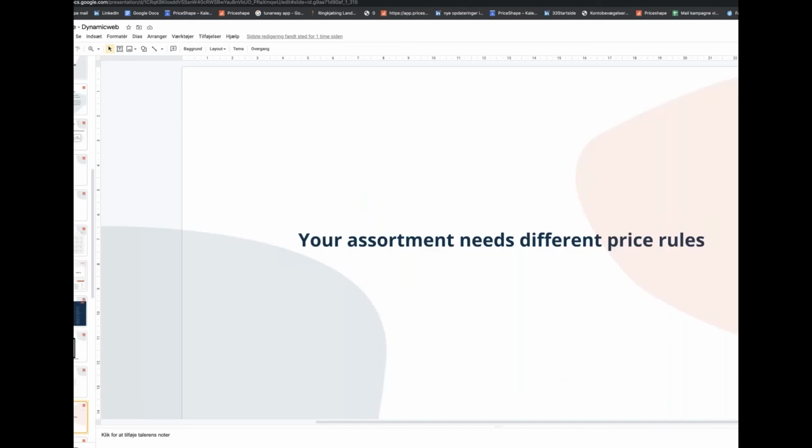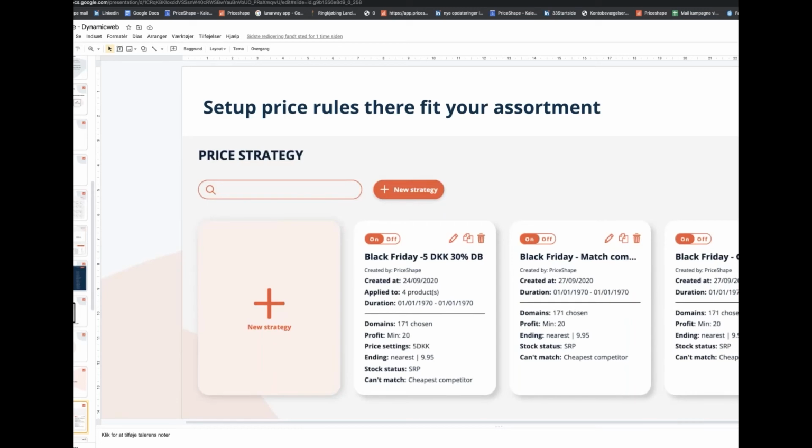To get started, it's important that you can set different price rules, so you don't have the same price rule on all your assortment. In Priceship, you can create as many price rules as you want, and apply them to a brand, category, or a single product. Let me show you how to set up a price strategy in Priceship.